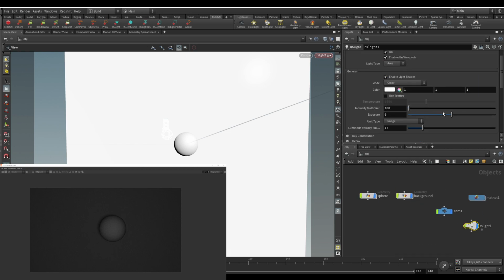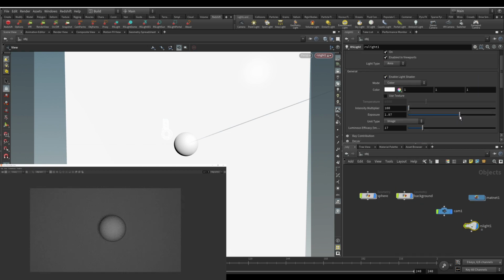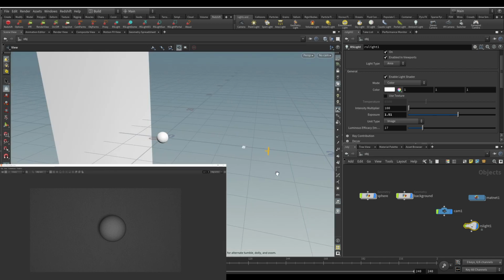And this light is generally not too hectic. It's more of an ambient light. It's just setting you up so that you have something. So that's your fill light, right?